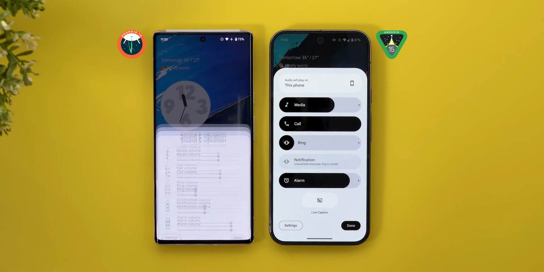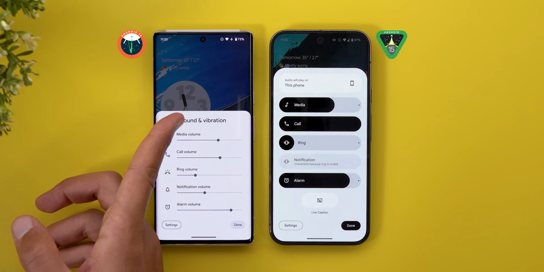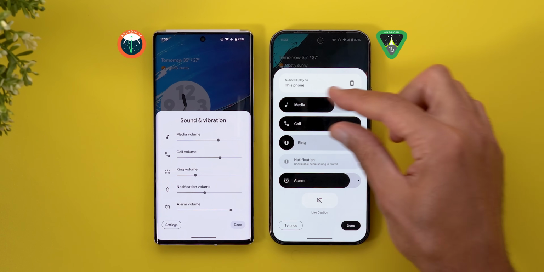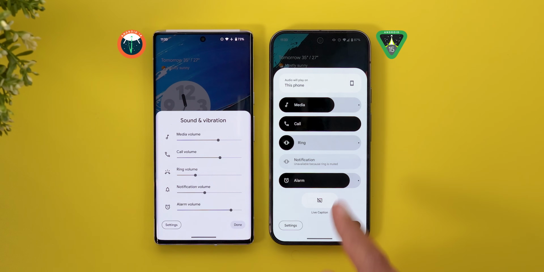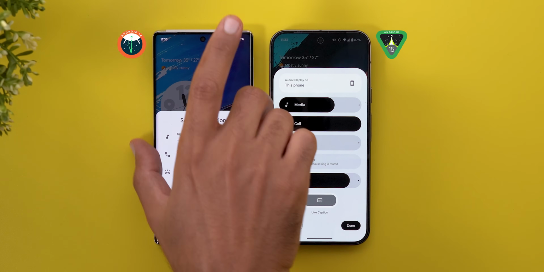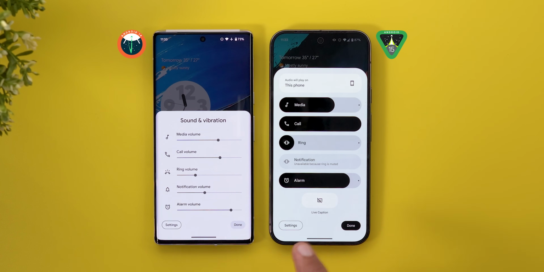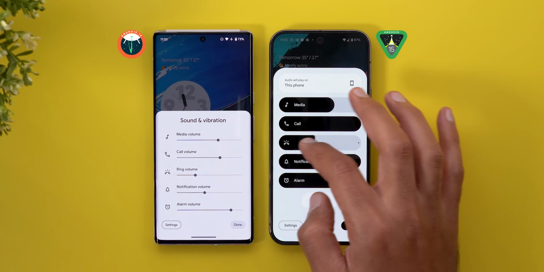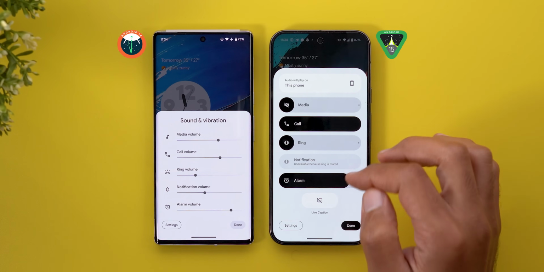And you will see a complete overhaul for the sound and vibration card. The first change, it's no longer showing a title, but instead you will get the media output switcher. Here you have much thicker sliders to adjust the media, call, ring, volume, notifications, and alarm. Then you have the live caption button. Instead of showing in the normal slider like before, now you have a separate button over here that you can toggle on or off. And overall, it has much better design than before. On top of this, you can mute or unmute any of these options by tapping on the icon.